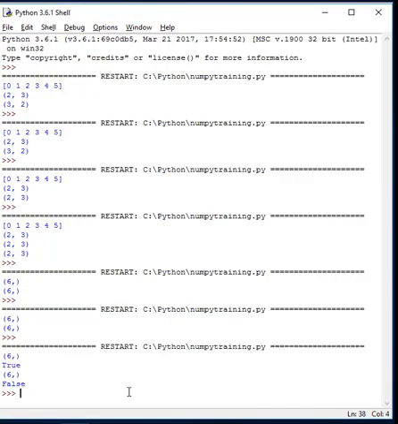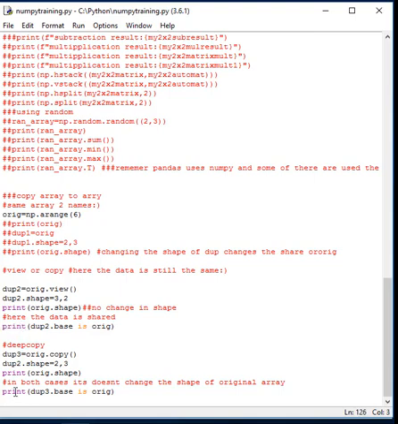So here you see, for the second one it is true, which means it shares the same data. For the third one, it's false, which means it's a different new set of data.